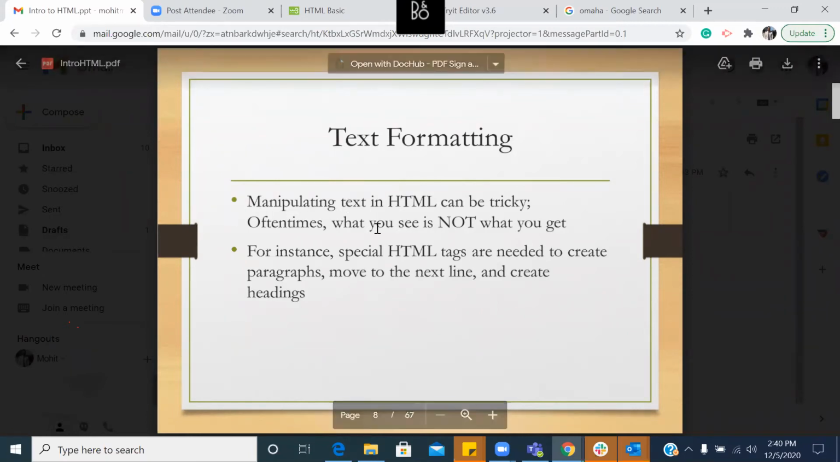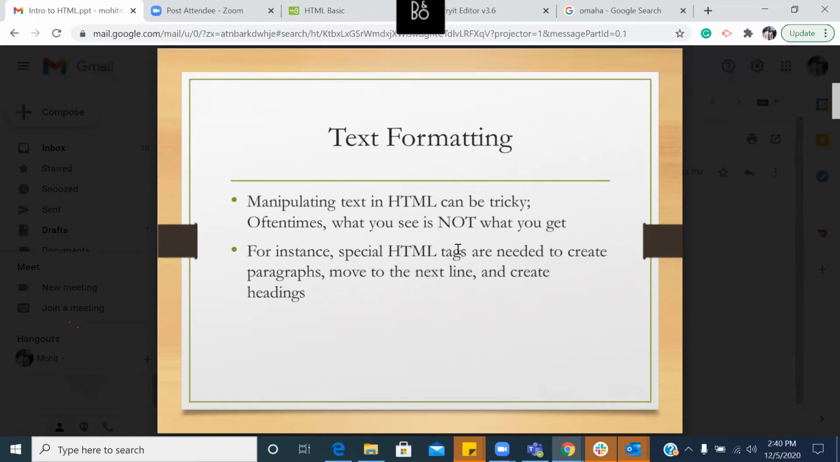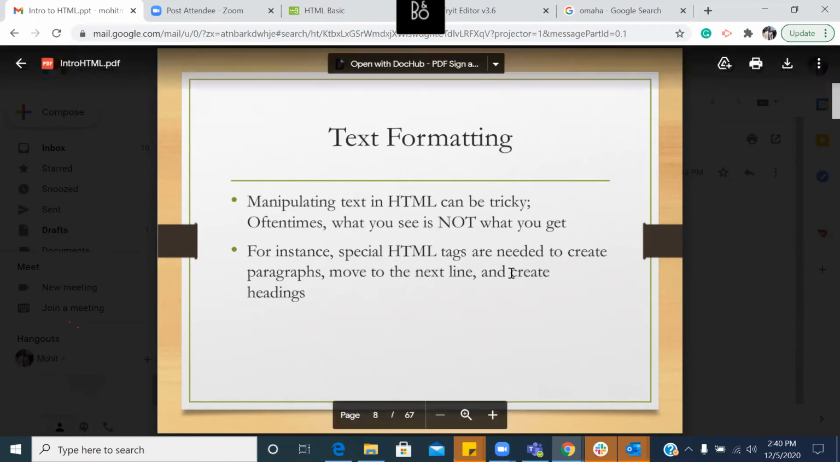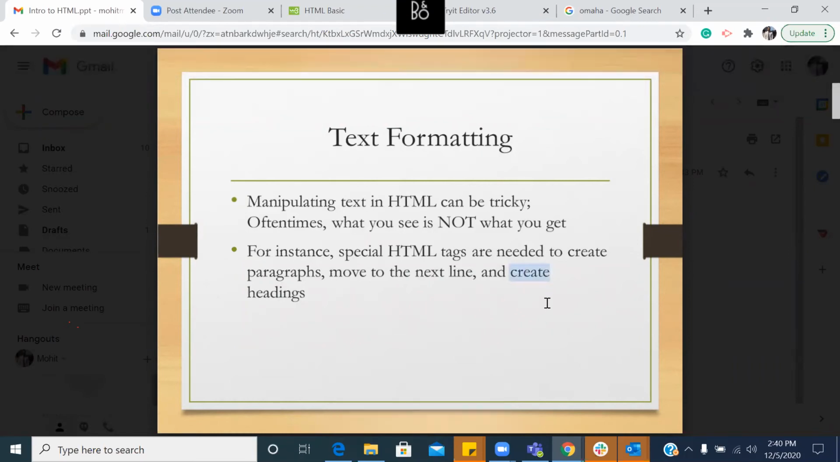Manipulating text in HTML can be tricky. Oftentimes, what you see is not what you get. For instance, special HTML tags are needed to create paragraphs, move to next line and create headings. We just talked about this. This slide is telling you that you cannot just write the text and have it appear on the website page. You have to have a specific tag.